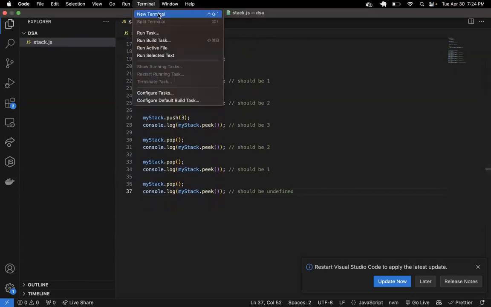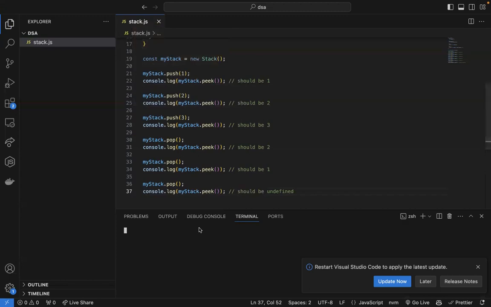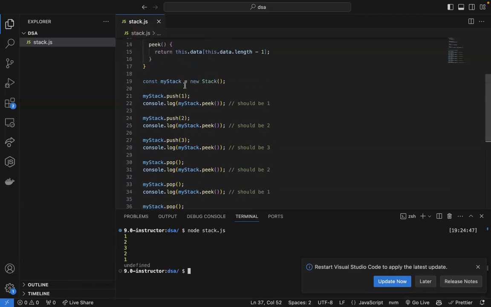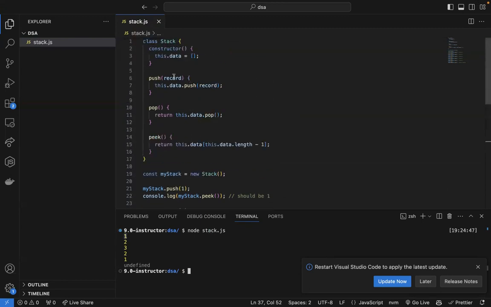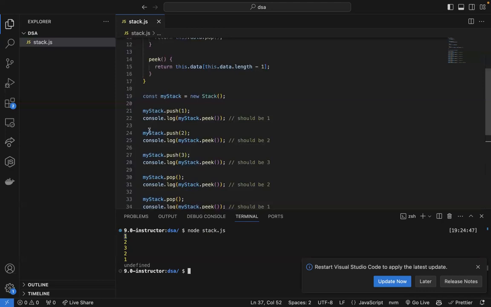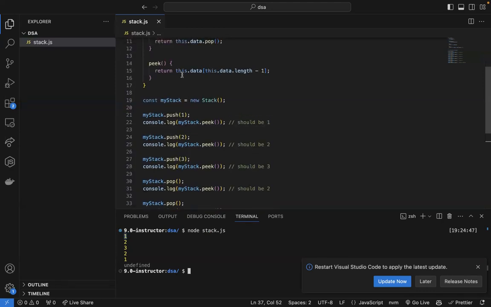If we go to terminal, new terminal here, and we run node stack.js. And there we go. We can see that when we do myStack.push(1) and then we peek on the stack, we get the value 1 back because that's the topmost value in our data. And then after that, when we do myStack.push(2) and then myStack.peek, we should expect to see 2 because that's now the value at the top.